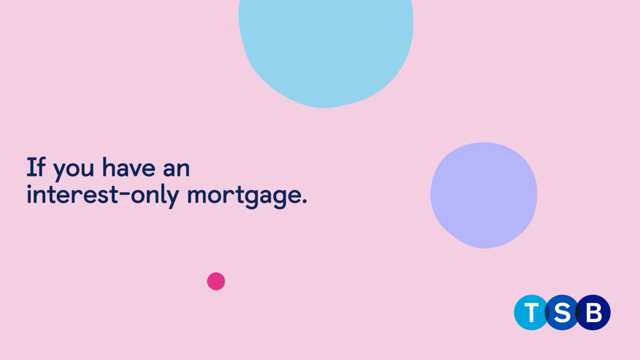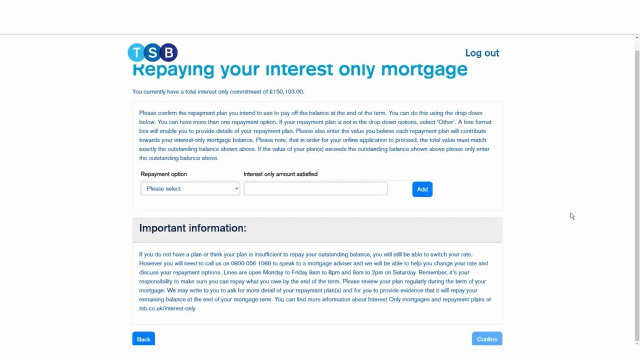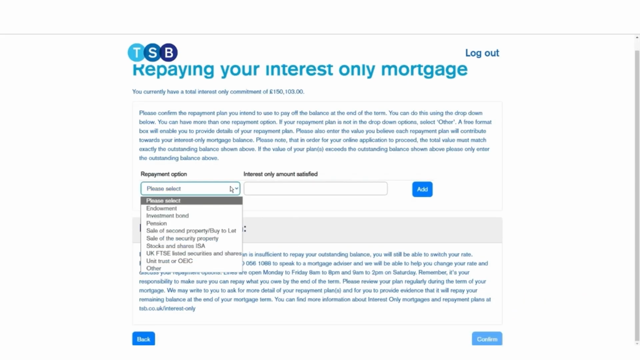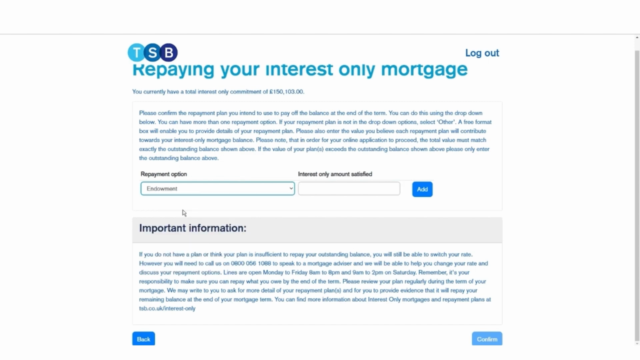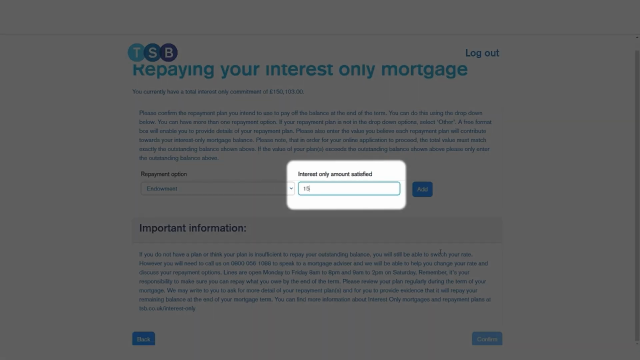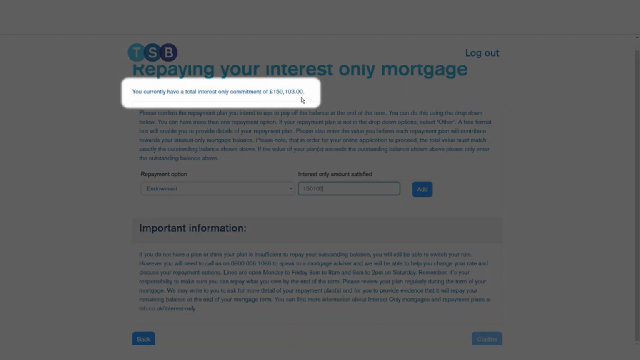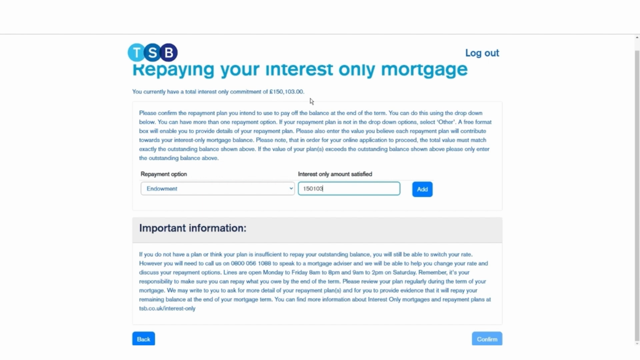If you have an interest-only mortgage, you'll need to choose the way you intend to repay it from the options in the drop-down menu. When keying in the interest-only amount satisfied figure, please make sure that the amount you type in matches the total interest-only commitment amount at the top of the screen. Of course, this is provided that your chosen repayment plan is enough to cover this amount. As demonstrated, there's no need to type in the comma or the pence.